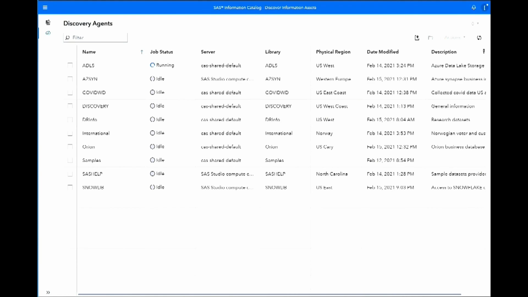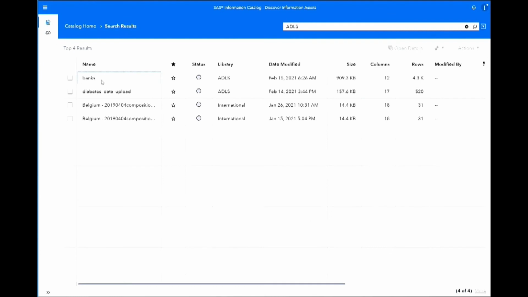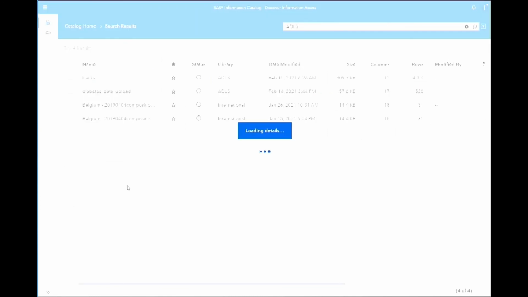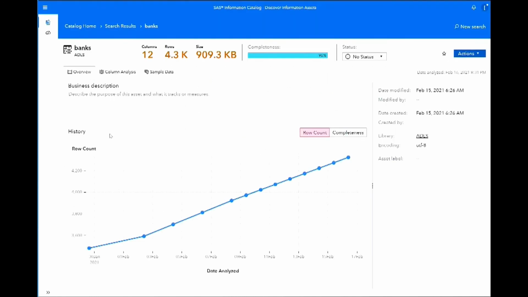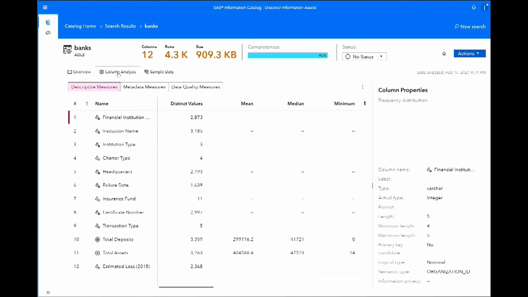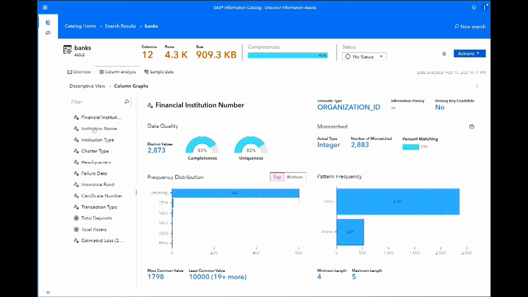While this job is running, I can go back and look at what data is already in Azure that I might be interested in. So here I'm going to open one of the data sets that's in Azure that I've already profiled. This is bank data. I can see how this data has changed over time. I can drill in to get details. So I'm now profiling the data that's in Azure.